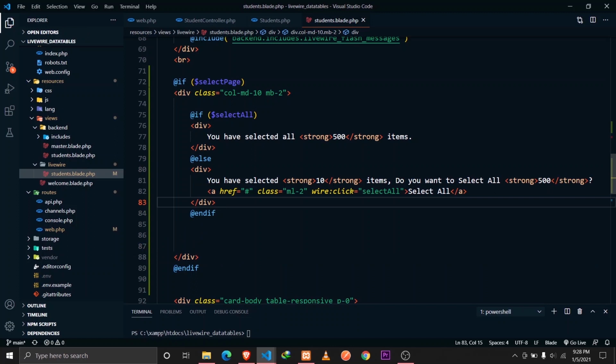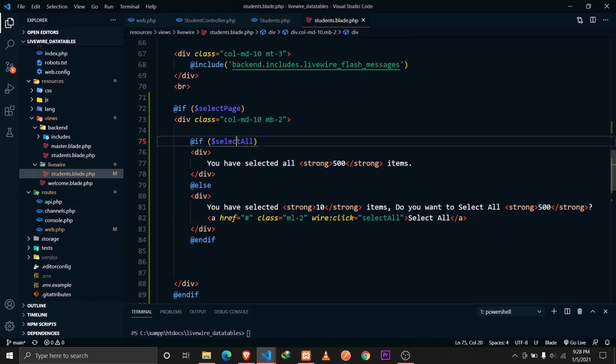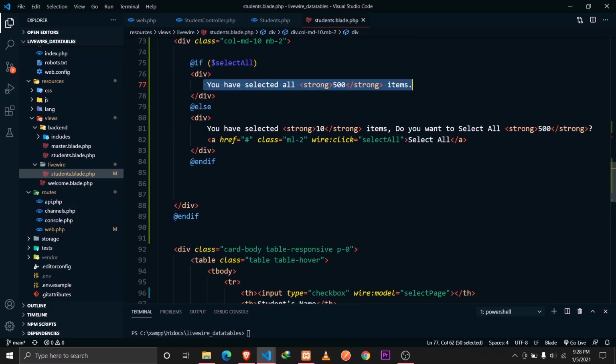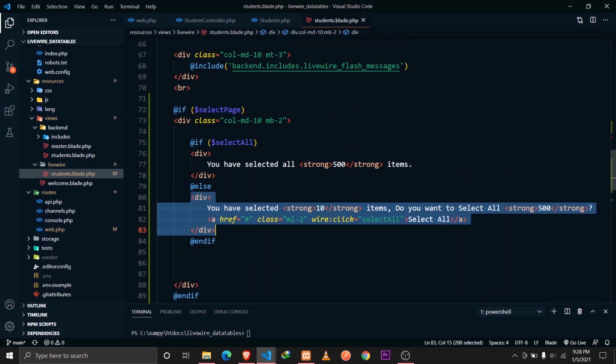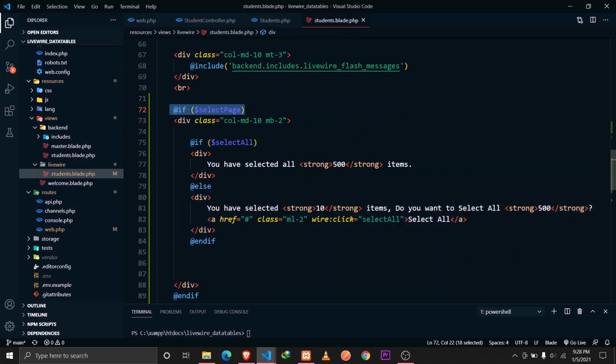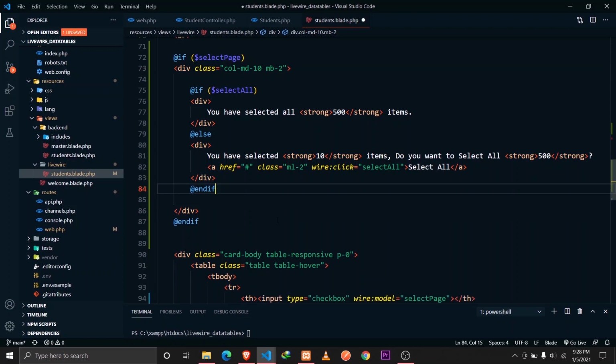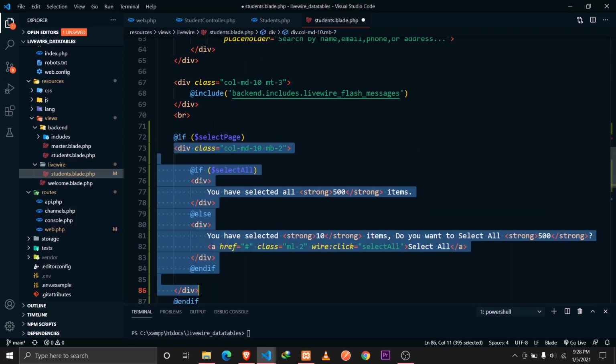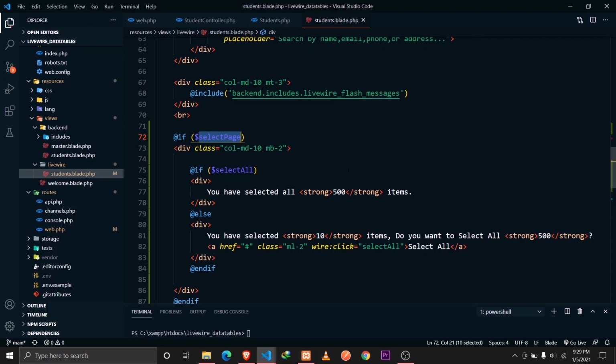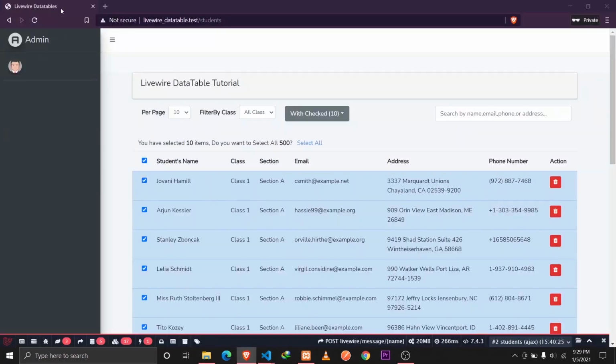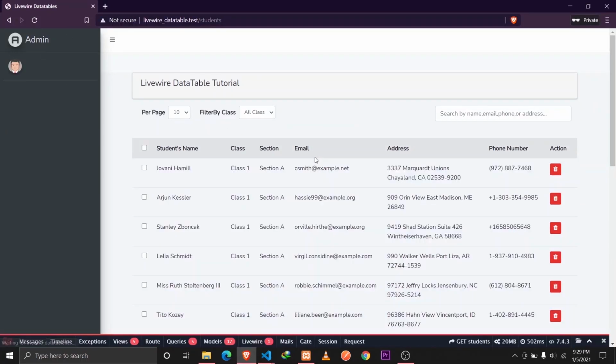I hope you understand the logic here. If the select all property is set to true, then we'll be displaying this message, and if that is false, then we'll be displaying this message. And we have another parent if condition here. So this whole div will be displayed only if the select page property is true. Now let's go ahead and reload our browser.